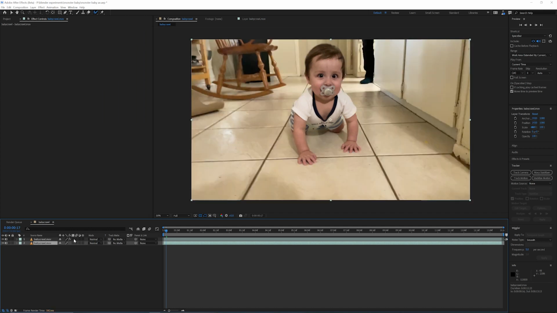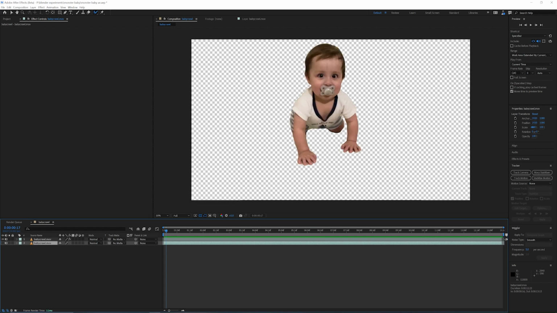So for Blender, I'm gonna use two different videos. I'm gonna use just the background with baby and the background, and also the baby separate so I can have effects behind it and effects in front of it.